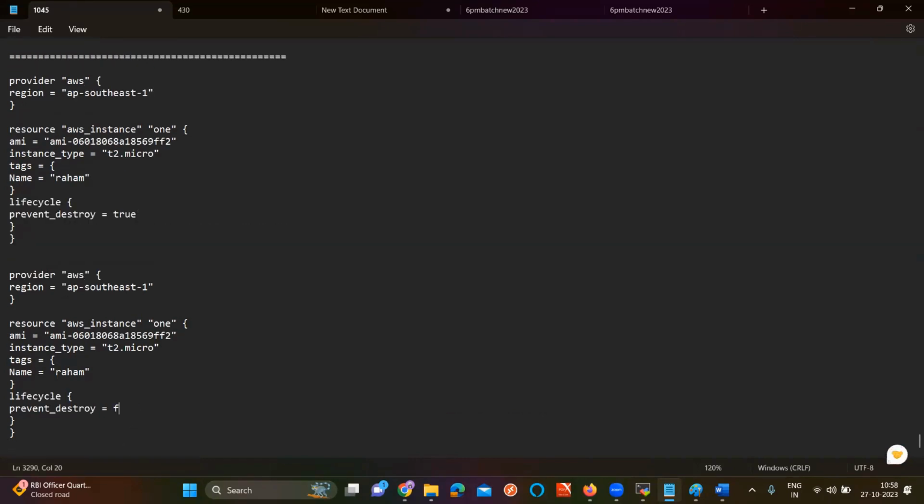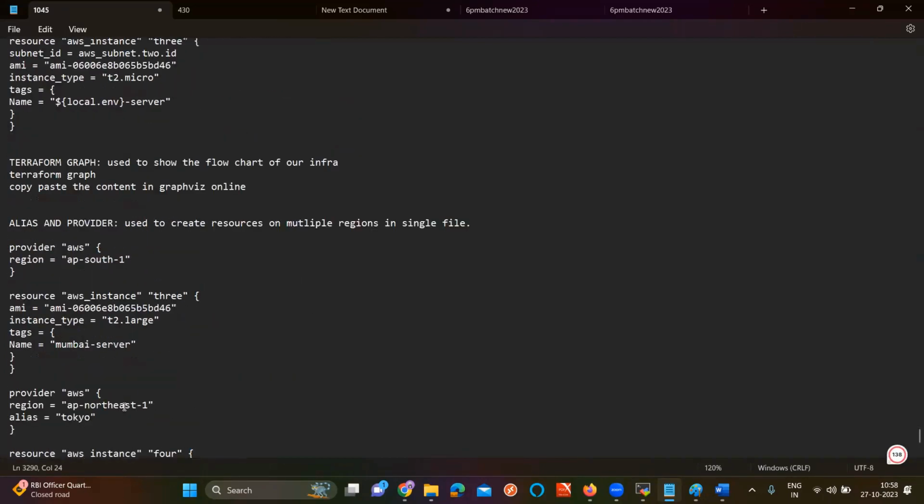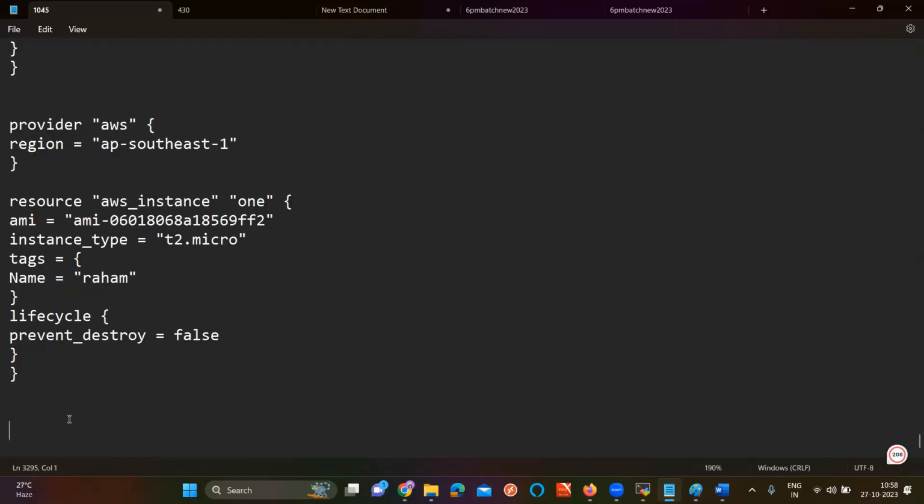True and false. And apply and destroy are common. I'm not writing the apply and destroy commands, because after writing the code, you know what to do. So is prevent_destroy clear for all of you?